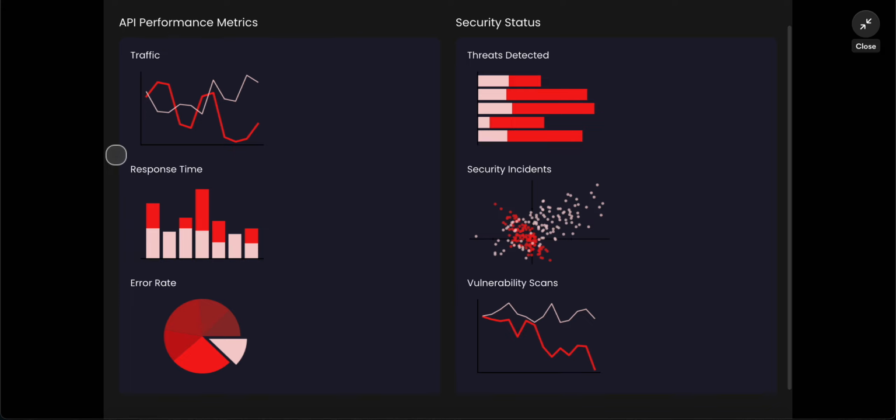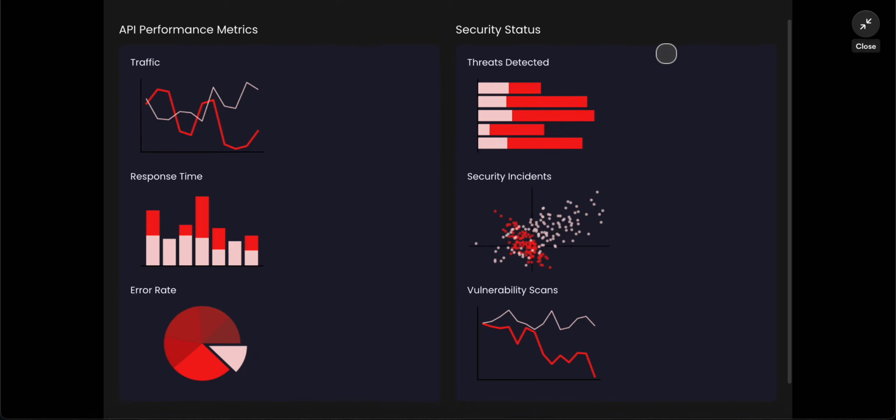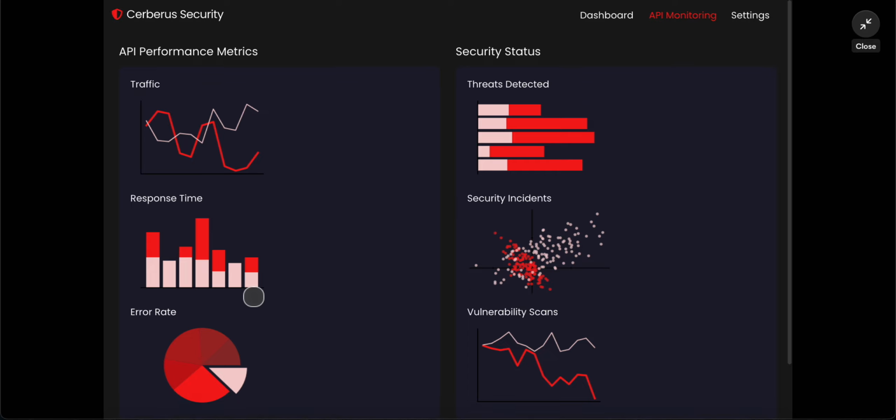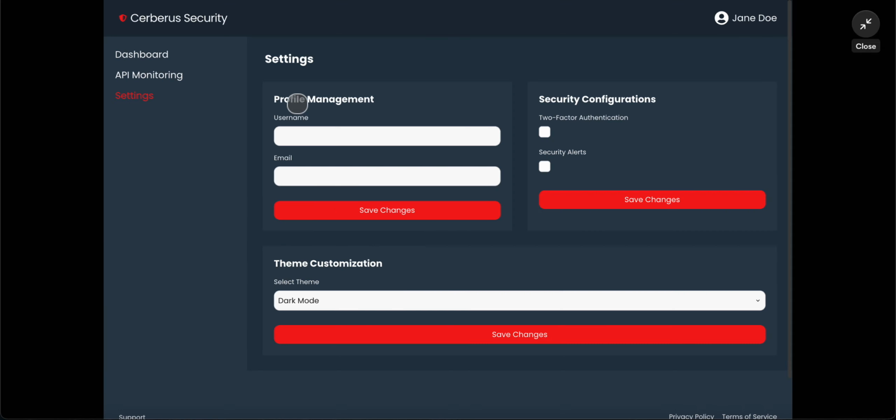So coming back to the dashboard, there is this API monitoring, where all the APIs that will be integrated, the monitoring metrics can be seen over here. The security status, the security incidents, vulnerability scans, these all will be customizable, whether you want a pie chart or a graph or whatever. And then there are settings, where you have the profile management for a particular API, and theme customizations, and many more things can be added here.